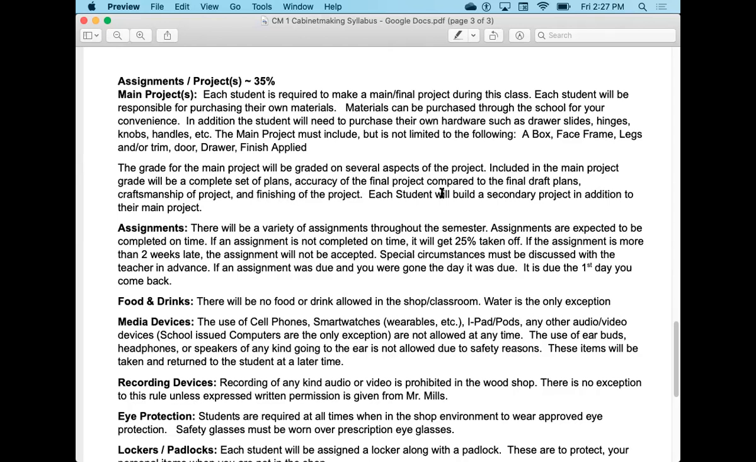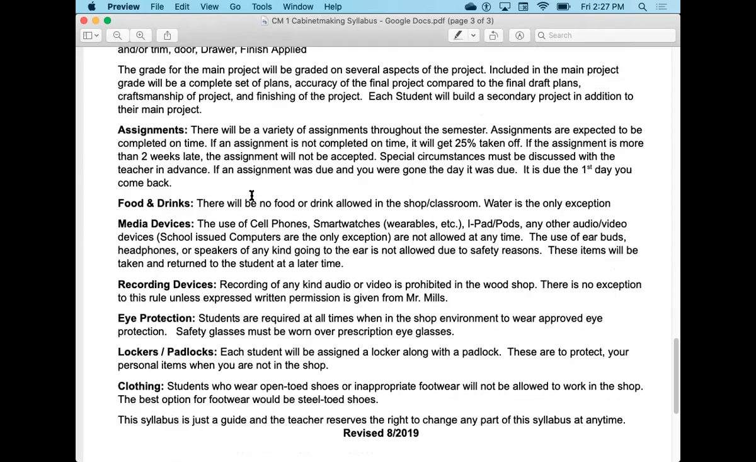Each student will build a secondary project in addition to their main, and typically when I refer to the secondary project, that's like your pen project. Have you guys seen the pen projects? Students turn a piece of wood on the lathe. They start with square chunks, turn it down into a pen, and then assemble the pen parts. So that's an example of our second project.